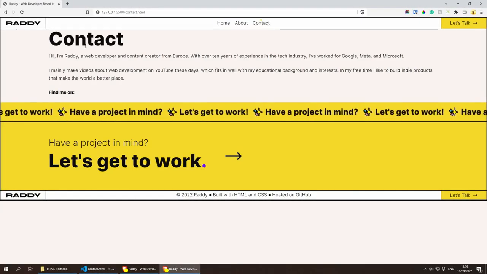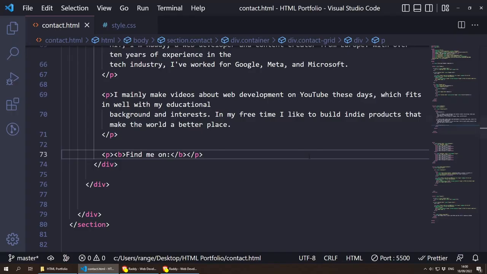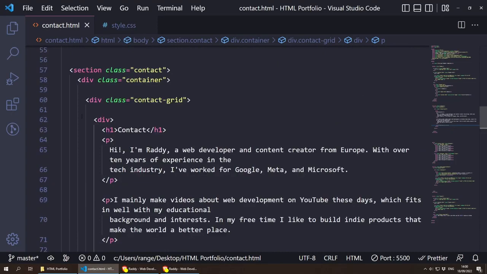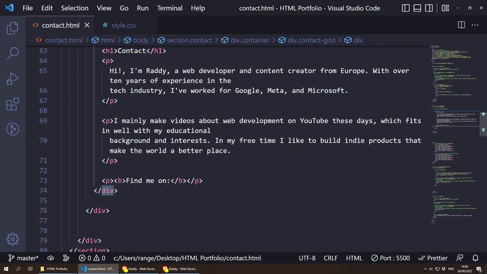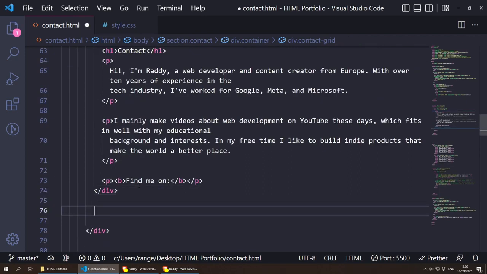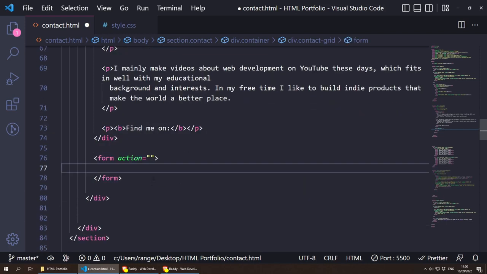Okay, we have the contact, we have this, and on the right side is where we're gonna put the actual contact form. All right, let's create the other section first of all, so we make sure that we don't do too much before we have the layout sorted. So after this div, I'm gonna create an actual form. So this form, it's gonna have an action later on. I'm gonna put this later on and show you how we can link it.